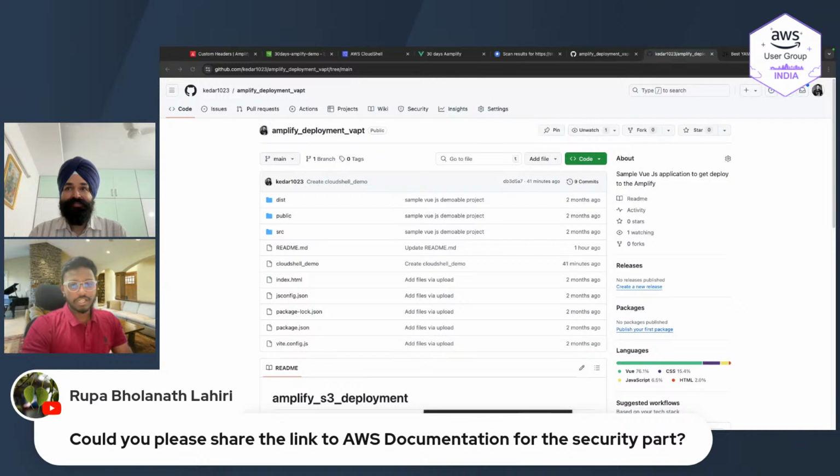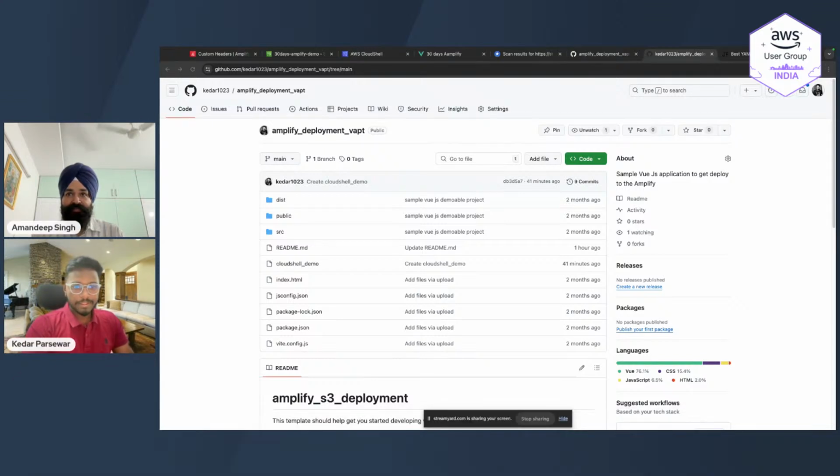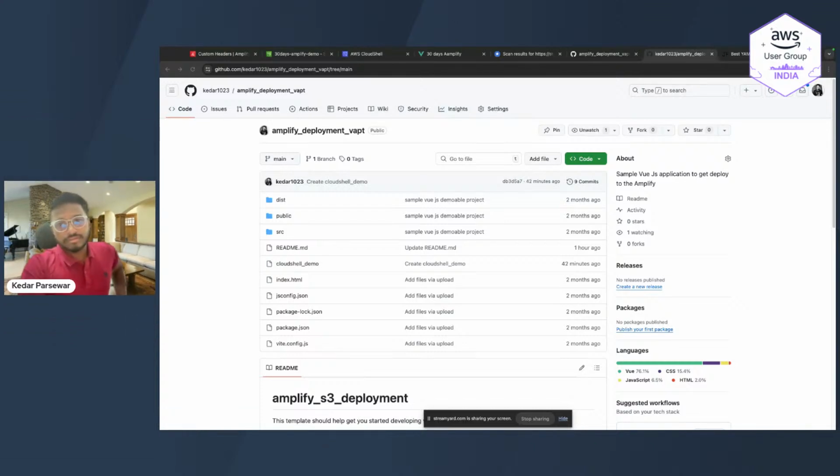So Rupa, currently the documentation here is that Amplify with S3 we have, but the security part will have the custom header section. So I will provide you this same link after this call. I hope you have got my answer. Thanks, Kedar. Yeah, then we can go for the practical exposure.